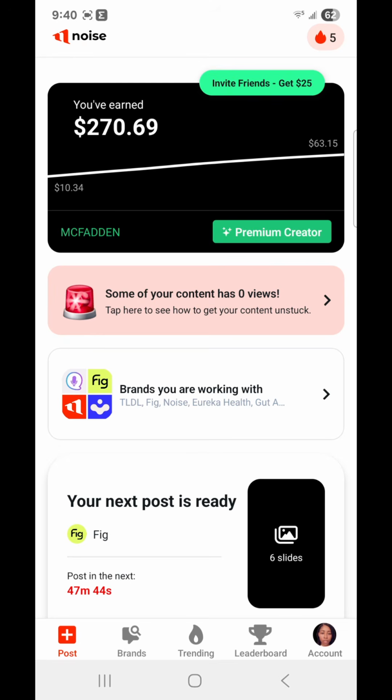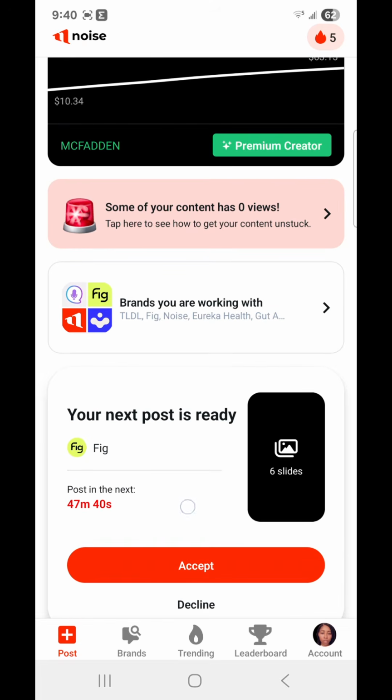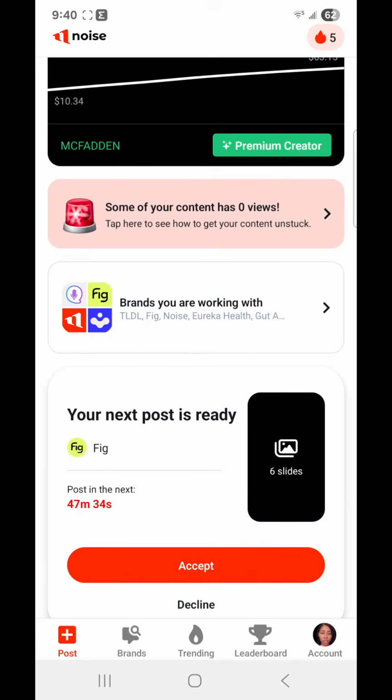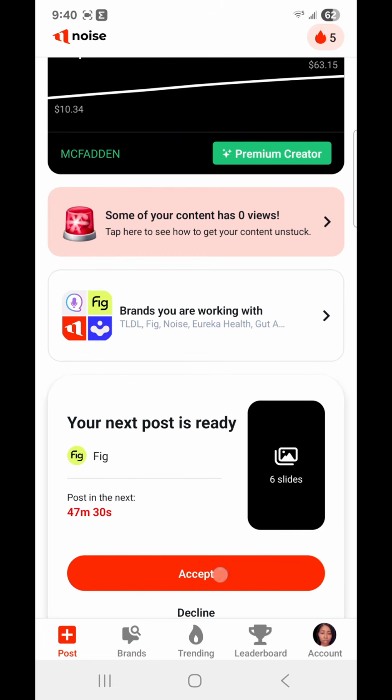So we're going to work with the Fig brand, which is a food brand. So I'm going to just go ahead and go with this brand here because it's already popped up, but you can find them by hitting this brands button by choosing the brand you want to work with. But I'm just going to work with what's already popped up. So we're going to use Fig for this example, and we're going to go ahead and accept.